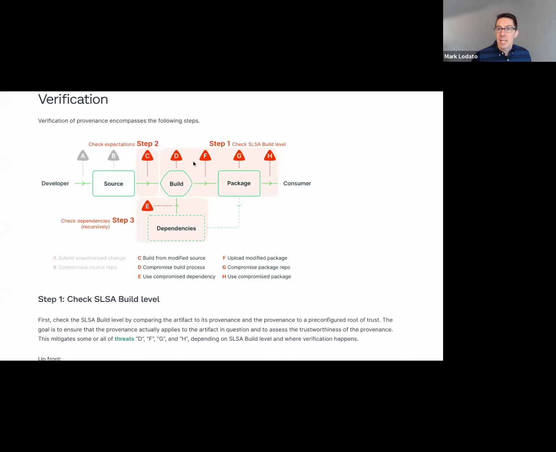Basically the build level would cover these threats D, F, G, H. The source level would cover A, B, C, but really level 1, or the first level, only covers threat C. It doesn't say anything about tampering of the source. You're just identifying what is expected, like what makes it official, or I don't know what term we want to use.